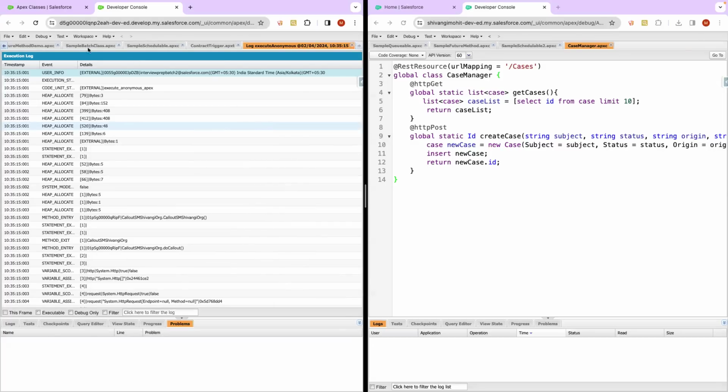Now, because we were doing the callout from the anonymous window, for authentication we were using the session ID. Session ID is not a very good approach because every time your session expires, that session ID will expire. And then to do the callout, you will be needing that session ID again and again. So we will have to improve the process.